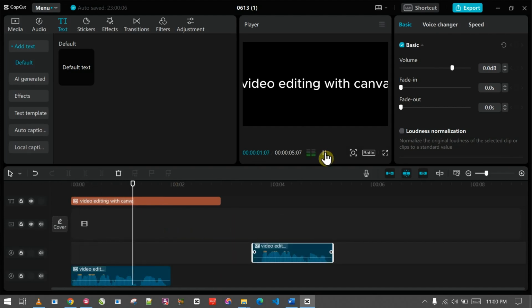That was a quick guide on how to generate text-to-speech with CapCut.